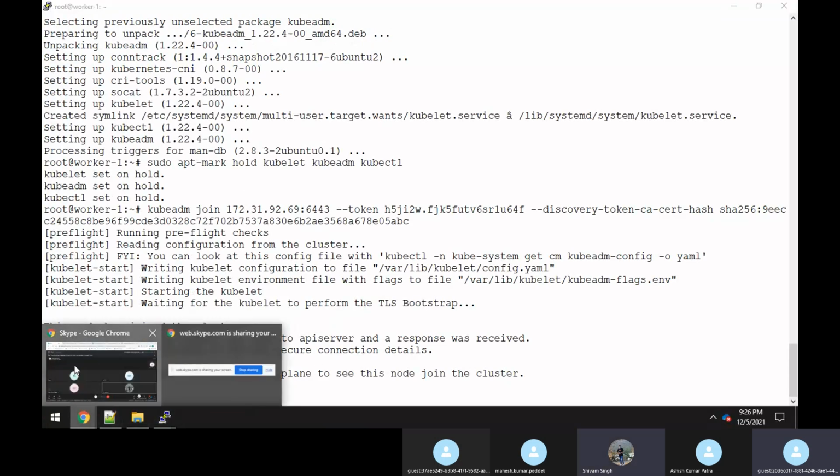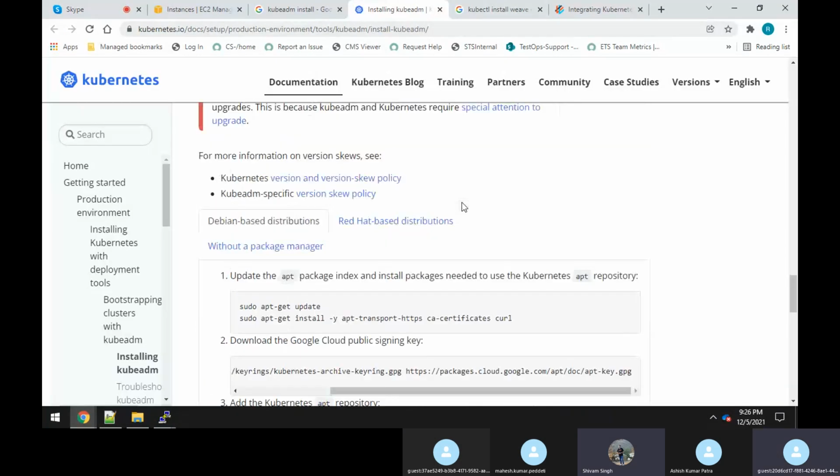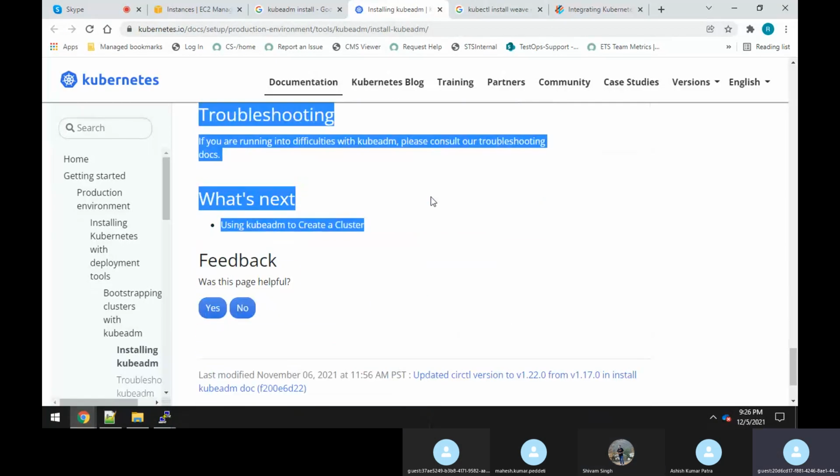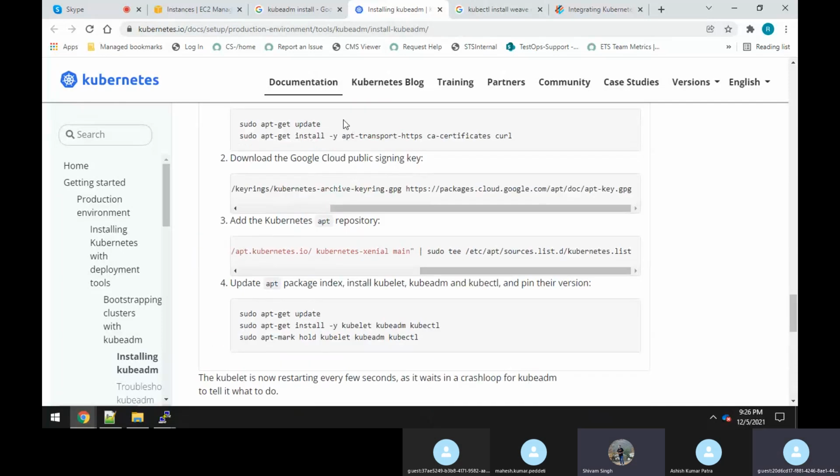Whatever we saw here, see all these steps. Even Docker also you have to install. We saw Docker installed in both the nodes. Without Docker, you cannot run.